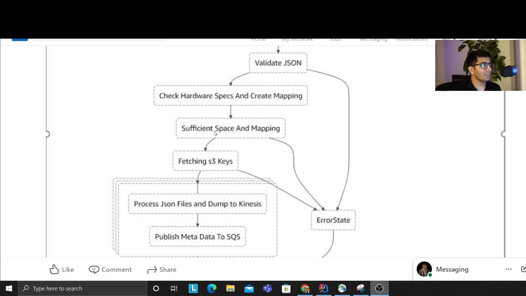And if you have sufficient space and the mapping has been created, we start fetching the keys from S3. Now, this is a very important step because at this point, we check the metadata on the S3. Hey, do you have these files processed? If you have all these files processed, don't process them further. So here the logic comes where we don't want to process files which we have already processed. This ensures that we only process unique files, okay? Because every file we process, we store the metadata, and we only process the unique files.